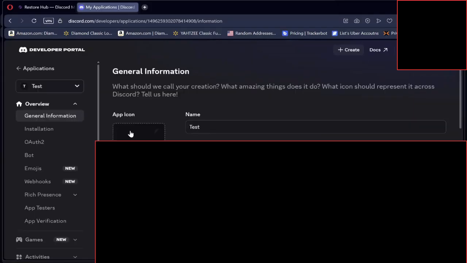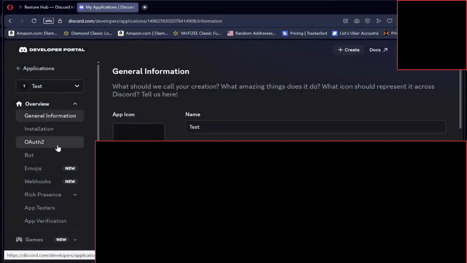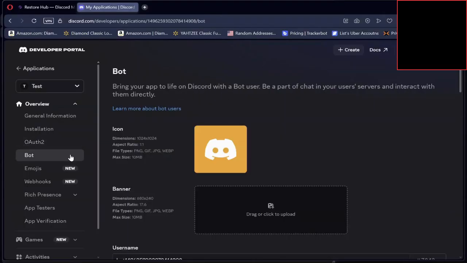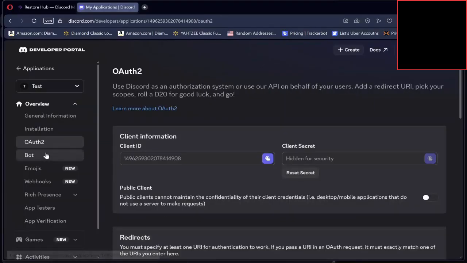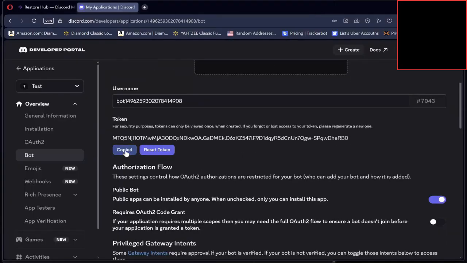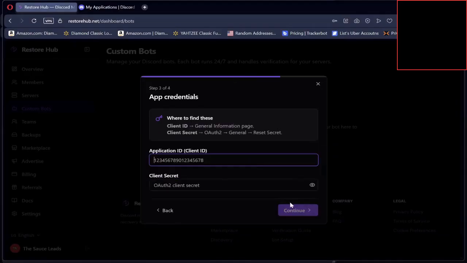So once you've gone ahead and made it, you can put a profile picture, you can change the name. This will be publicly displayed in your Discord server, so you want it to look nice. And then the next step would be going to the bot tab and resetting your token. And once you've copied that, you come and paste that token right there.